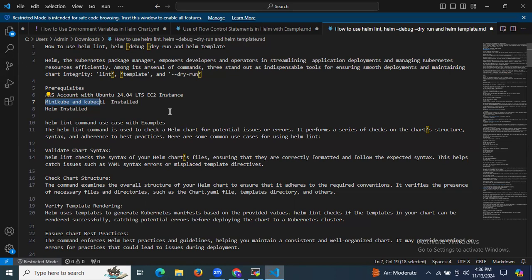Next, it checks chart structure. In this, the command examines the overall structure of your Helm chart to ensure that it adheres to the required conventions. It verifies the presence of necessary files and directories such as the Chart.yaml file, templates directory and others. Then the next one is verify template rendering. Then ensure chart best practices and prevent common mistakes. So those are the five use cases of Helm lint.